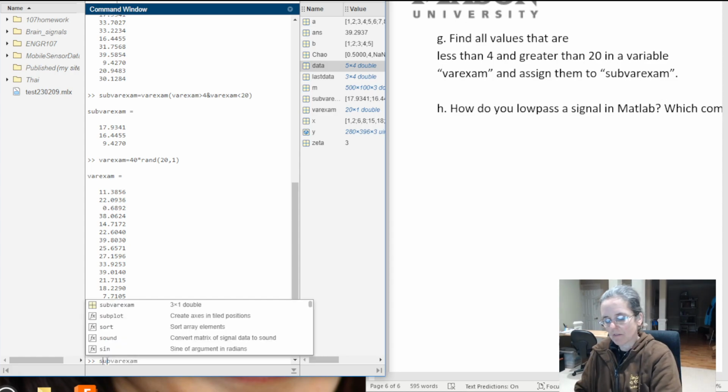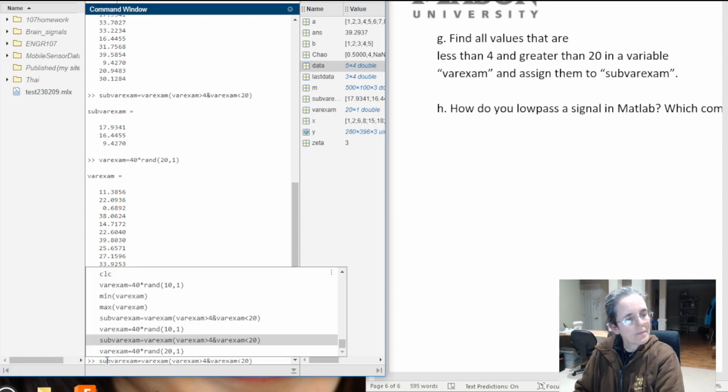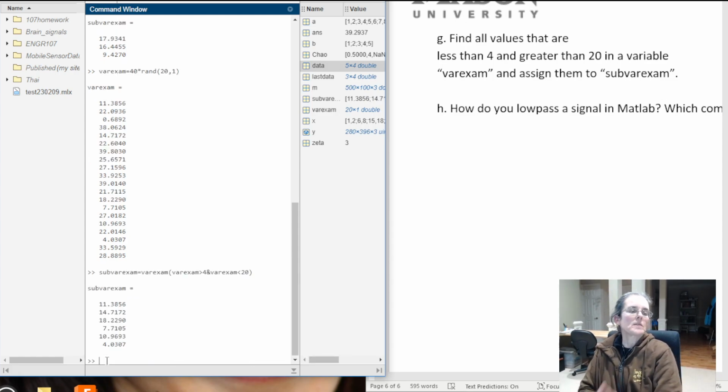Yep. And now let's find again all the elements that are between 4 and 20. So with one line, I find that.